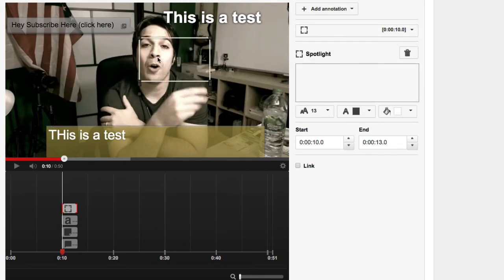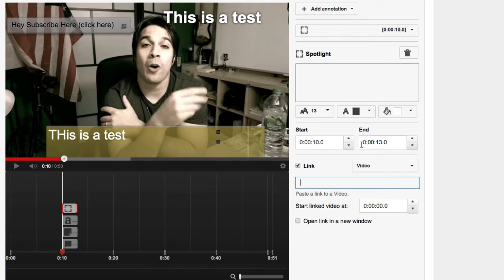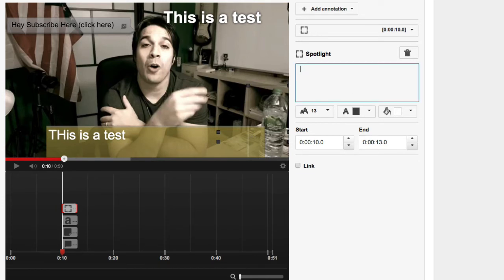Now, the spotlight is usually used, for example, if in the video I say, hey, click my water bottle here, right? So if they hover over it, they'll see it's highlighted, right? It's spotlighted. And then when they click it, I could have them go to another video. I could do the same stuff. I could also add a text to it. Click here, click my water bottle.